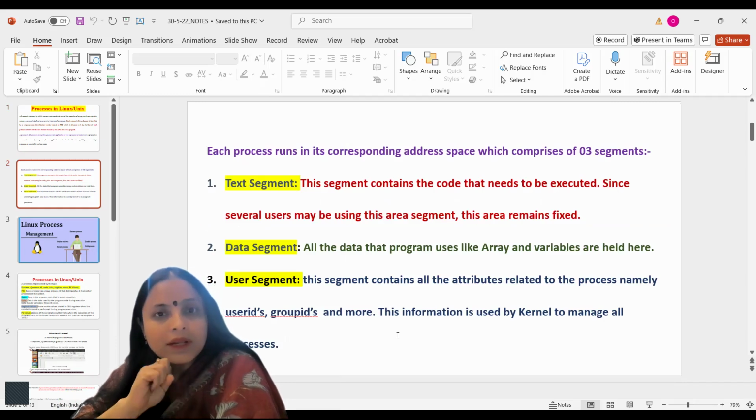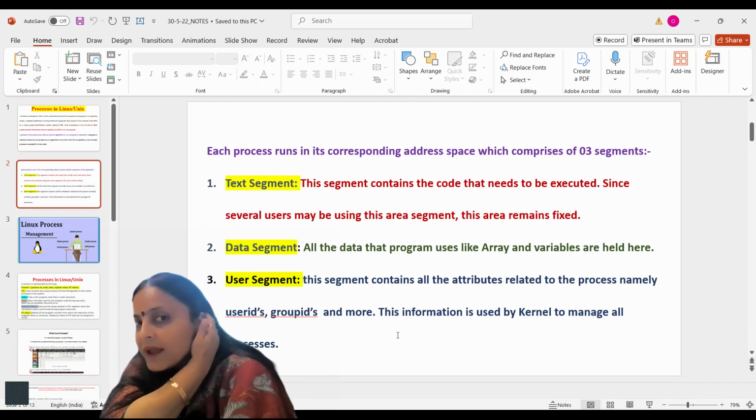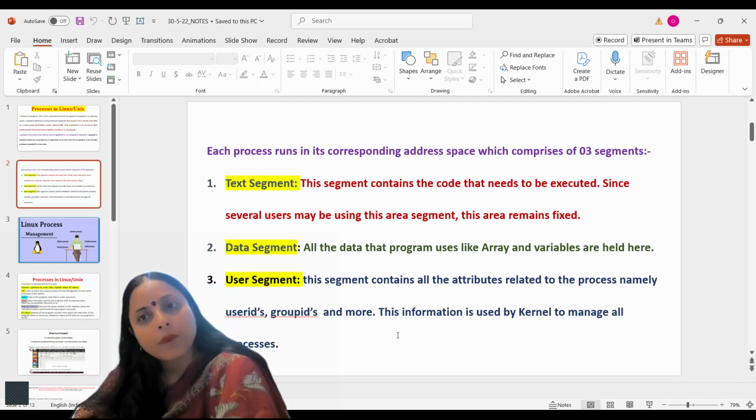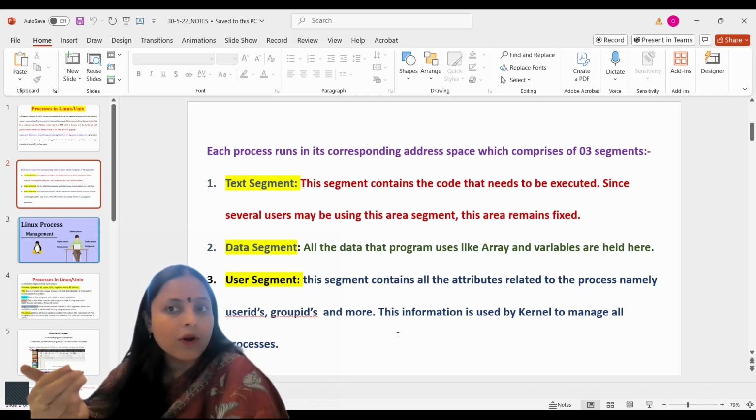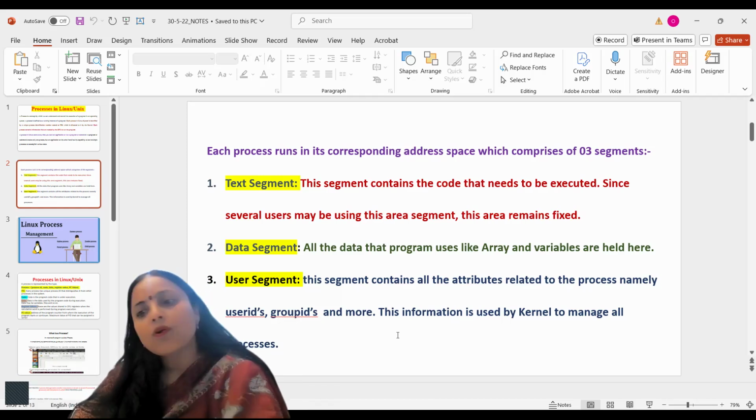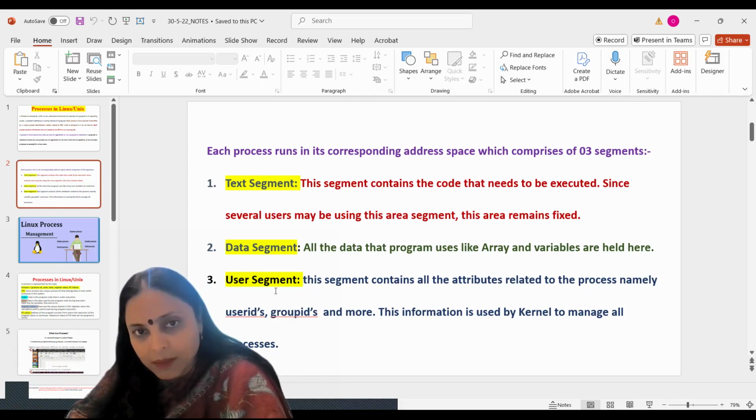Now, according to the definition of the Linux process system, we divide a process into different address spaces. Whenever processes take place, each and every process takes a different address space, or they need different segments. These segments are of three types. We have a text segment, a data segment, and a user segment.